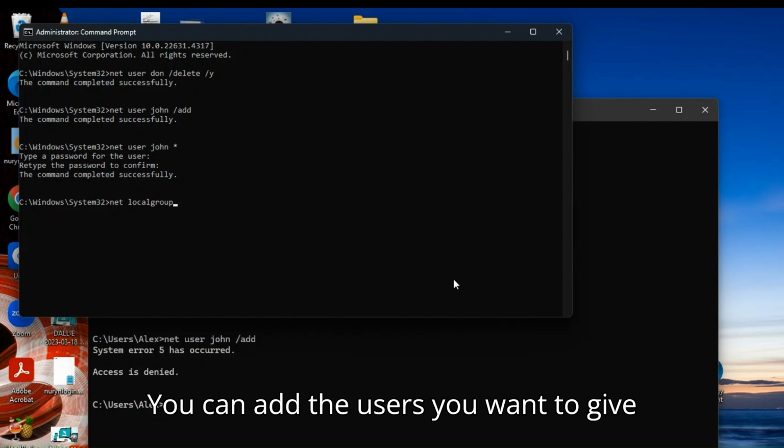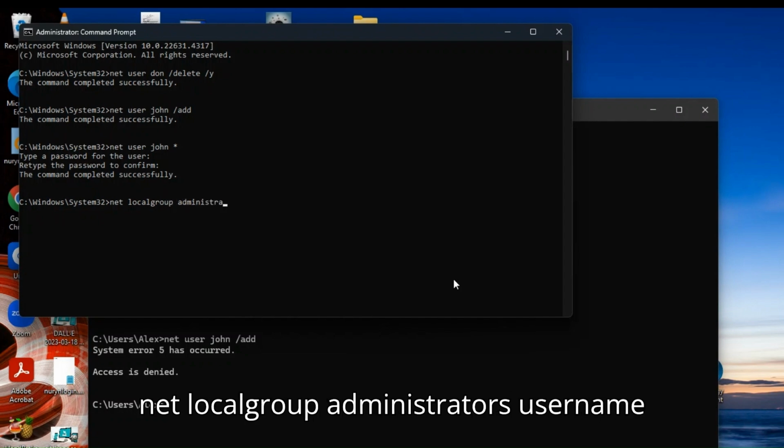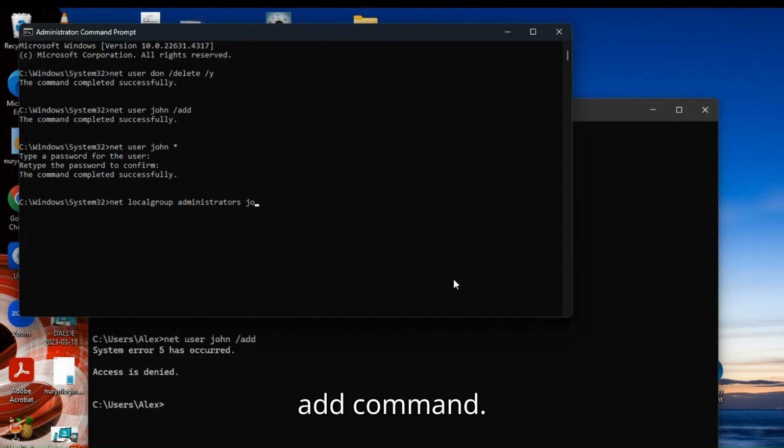You can add the users you want to give local administrator rights by using the net localgroup administrators username /add command.